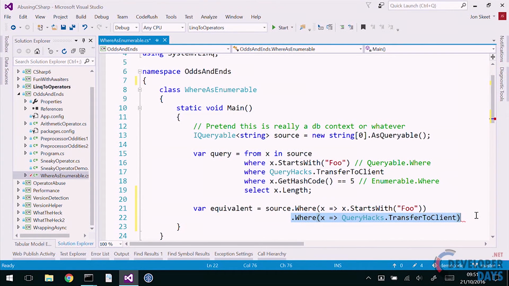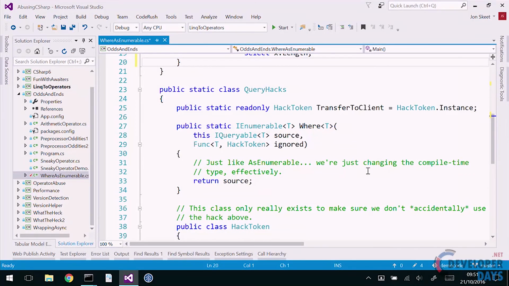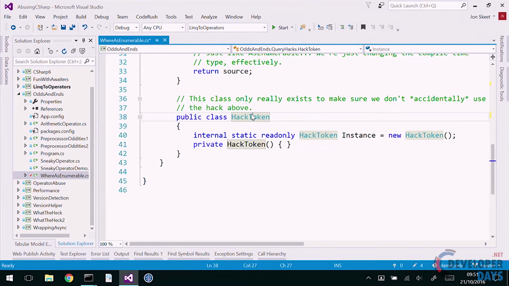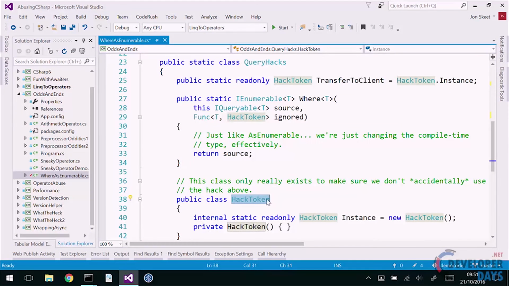Let's do a ParallelToken instead. In parallel, that's called ParallelToken.Instance, and now we just need a ParallelToken. Yes, search and replace would have been faster.